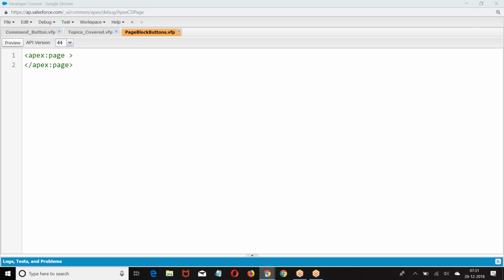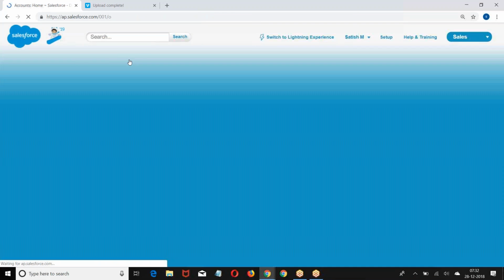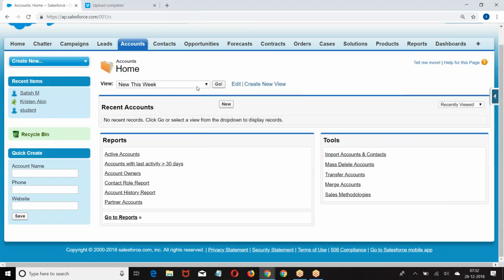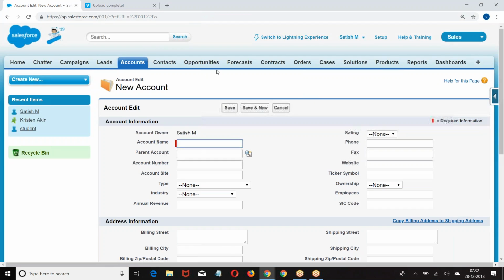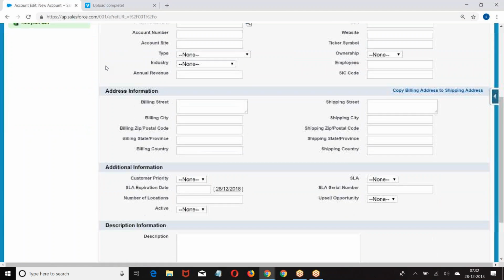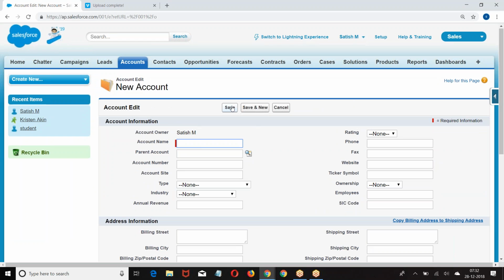If you open any page block, look at this. We got a page block. In the page block, we are able to find the buttons here: Save, Save & New, Cancel. These are the buttons which are displayed in the page block.